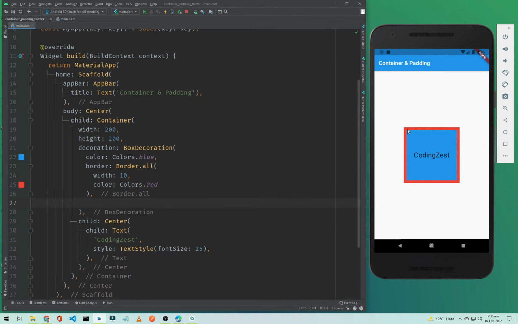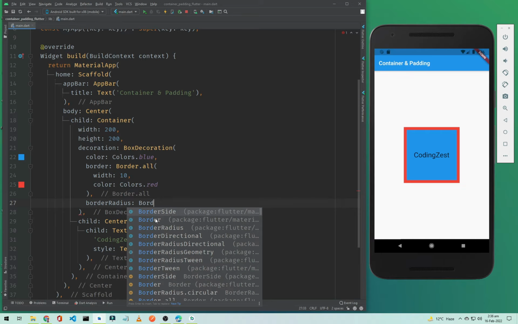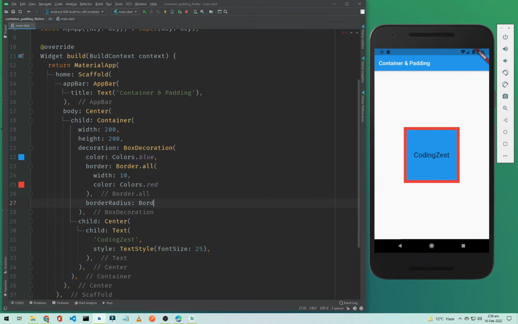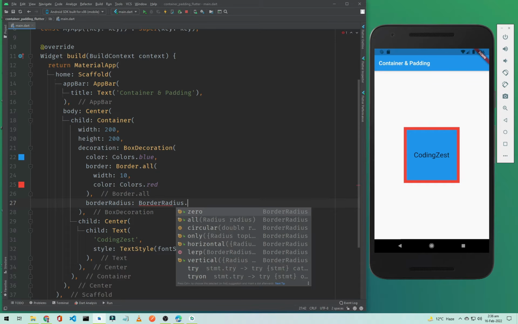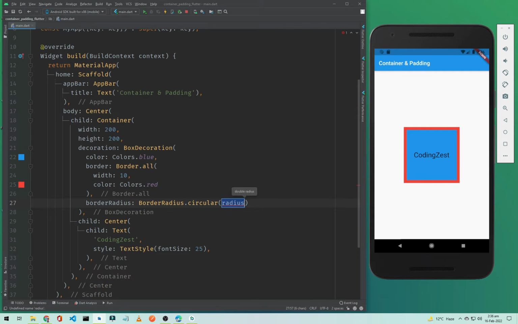And if you notice here, the border corners are square, and we can make them round with border radius. So simply type borderRadius and BorderRadius.circular, and we will assign a value of something like 20. And if I save it, as you can see here, it is 20 pixel circular now.